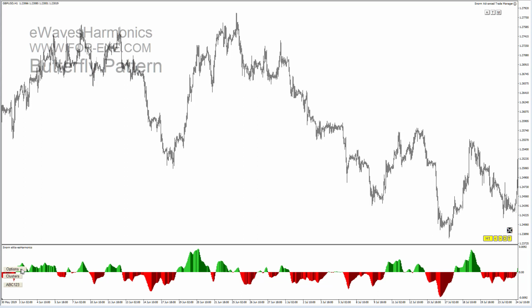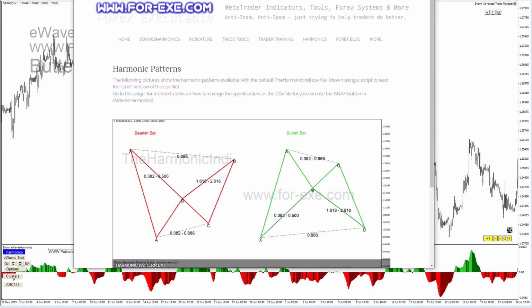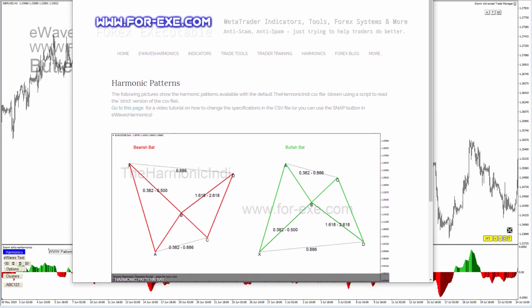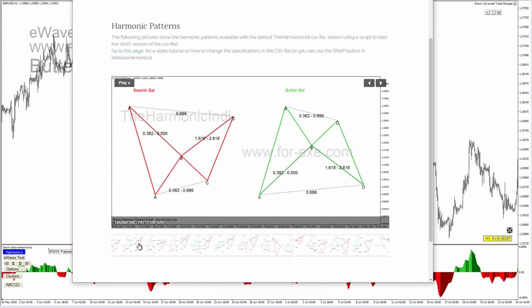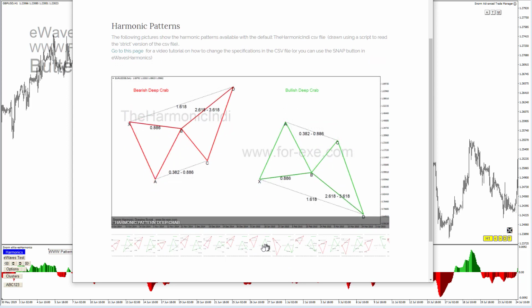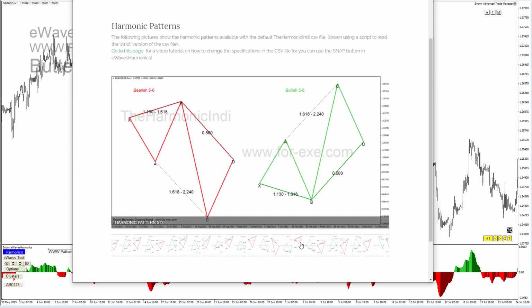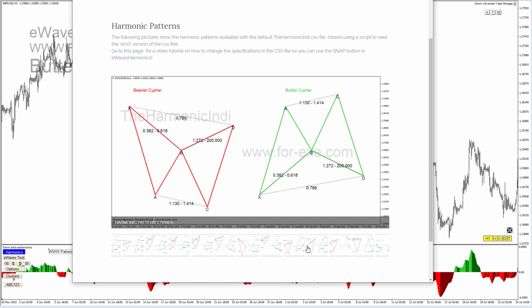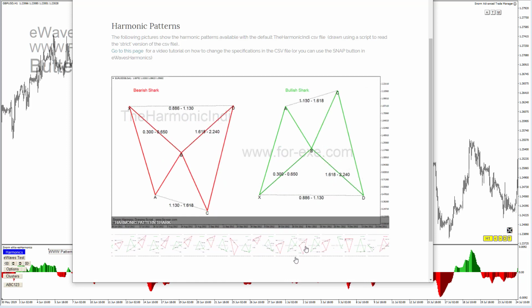Just incidentally, if you want to see the definitions of all the patterns, you can click on that and you can just scroll through and see all the patterns defined there. And all these are defined in the CSV files. There's the strict one and the looser version as well.